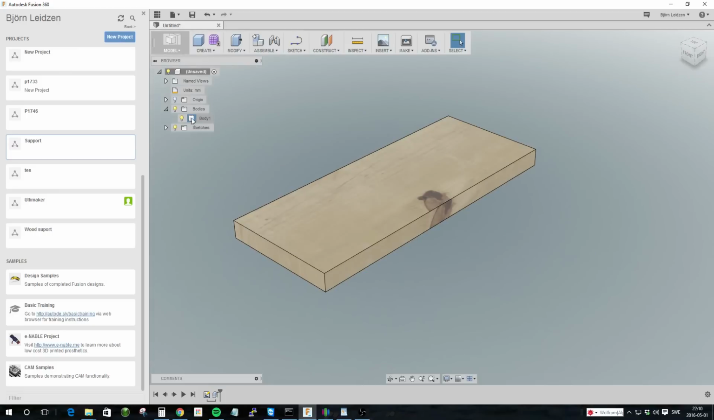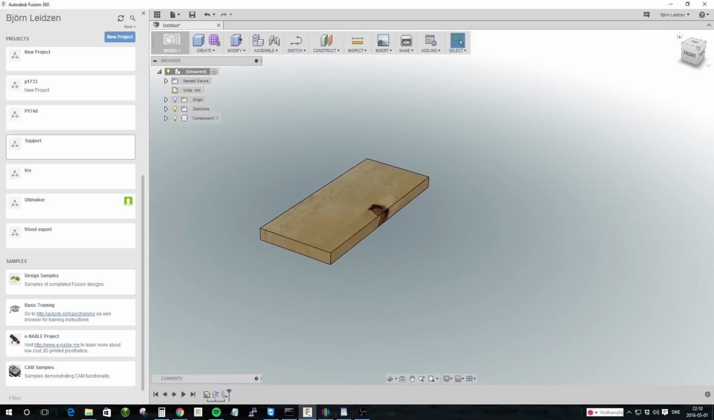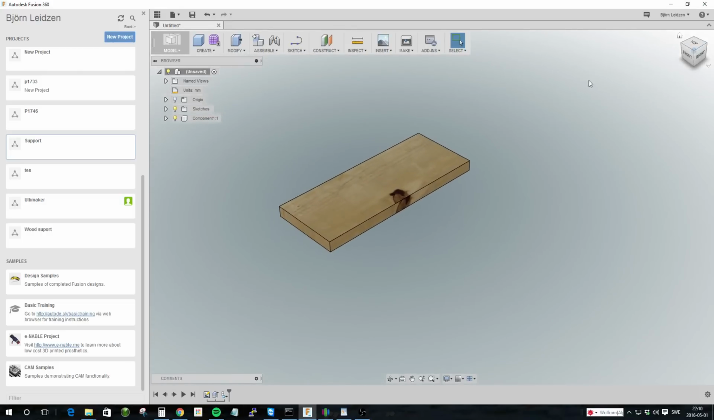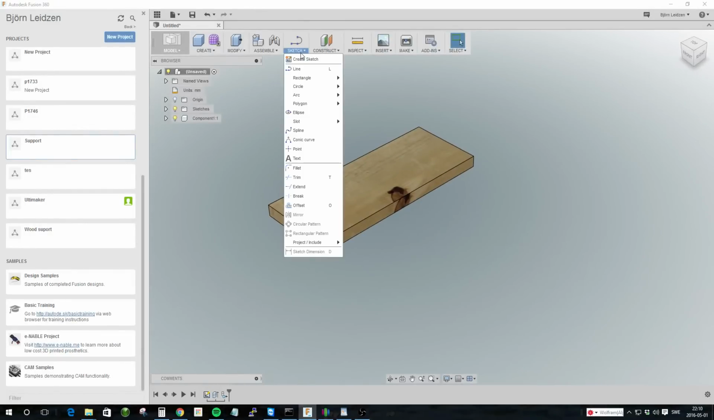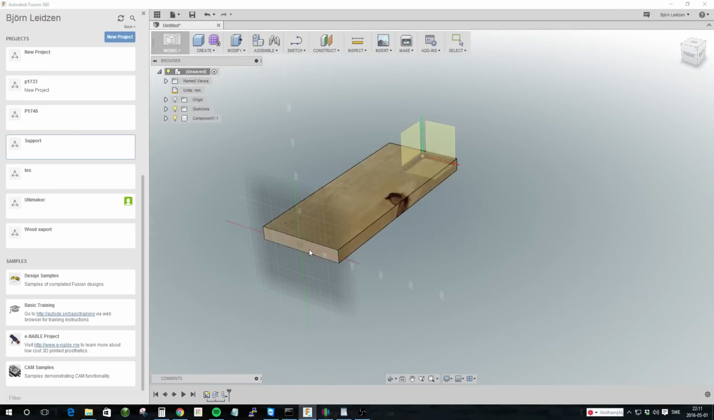Now we have our plank. We need to make this into a component. Now it's a component. The next step, we would do the support. And again, we need to start with a sketch and a plane. Now in this case, we can just choose the edge of the plank here, the board.